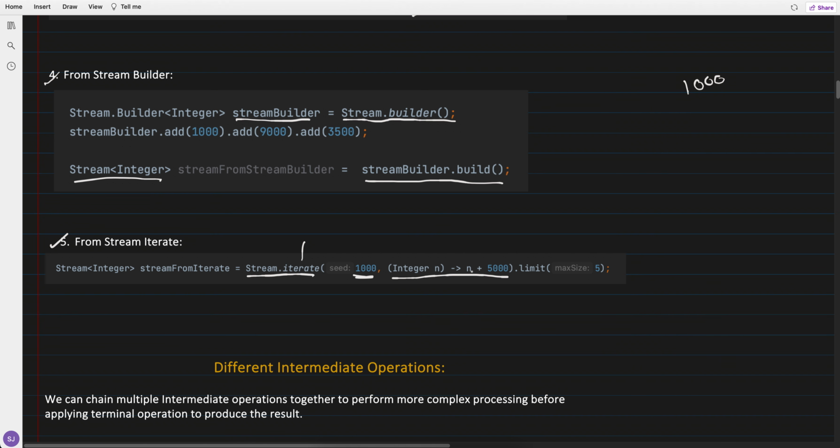So I wanted to increment n plus 5,000. So it would be 6,000, then 11,000, then 16,000, right? Generally this is the start point, and this is how you want to increment that value. So I want to increment plus 5,000, right?